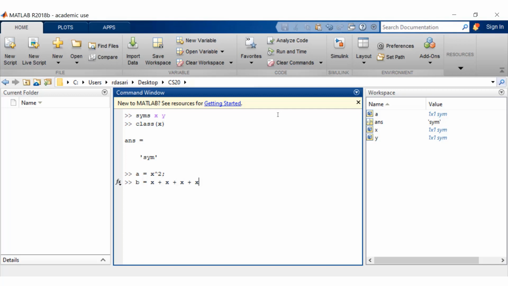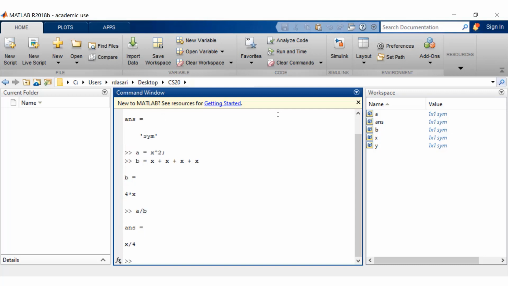Now any expressions that you write there, they're going to be evaluated accordingly. Okay, so if I say a divided by b, so that's going to be x by 4. All right, so class of a as well as class of b, they're going to be symbols as well.